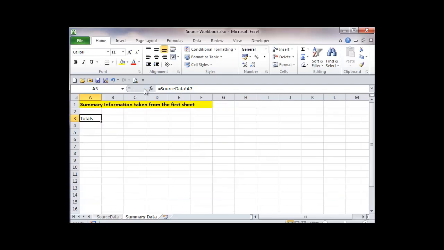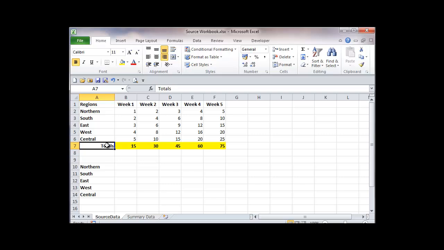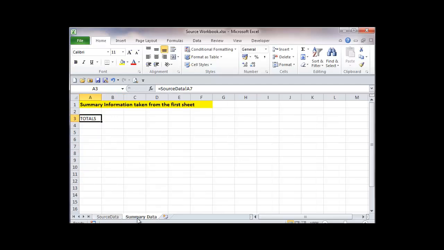Automatically, Excel takes you back to the starting point on the summary data sheet, which now says totals because it's linked to A7 in source data. To prove it's worked, I'll change the source data cell to read totals, plural, in capitals. Go back to the other sheet, and there we go. The link between the two sheets means it's changed automatically.